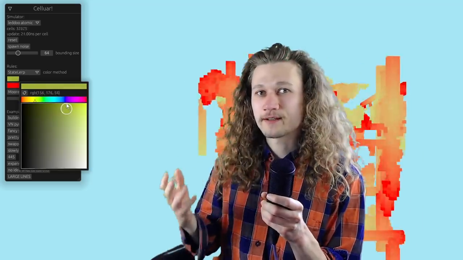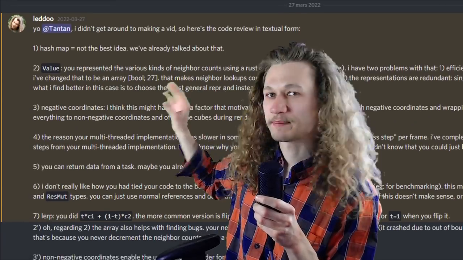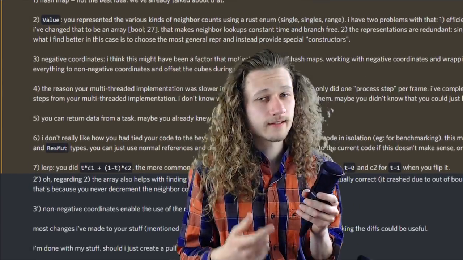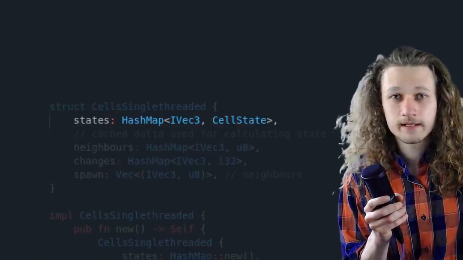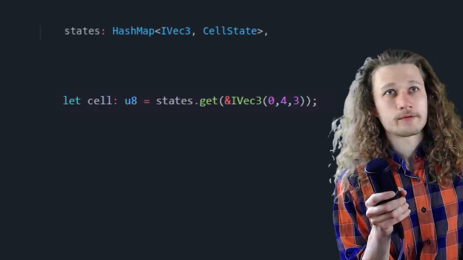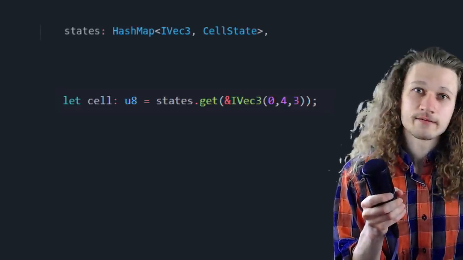I should clarify though that I didn't find all of these bottlenecks. My community did, especially thanks to Ledu, who made a post explaining why each and every step is slow. The data structure I decided to use was a hash map. The key is a 3D coordinate and the value is a cell value. To get the value of the cell at 0, 4, 3, we just use that as a key into the hash map and we get the value. Very convenient, very easy to use. We're soon gonna see though that this was a big mistake.